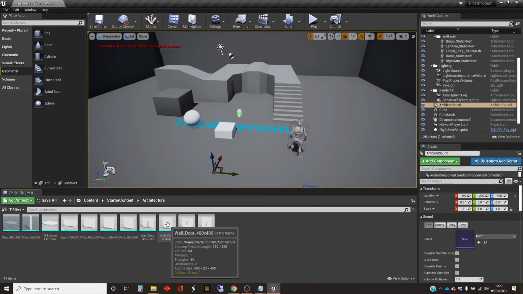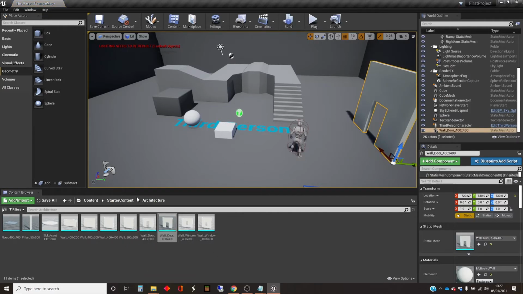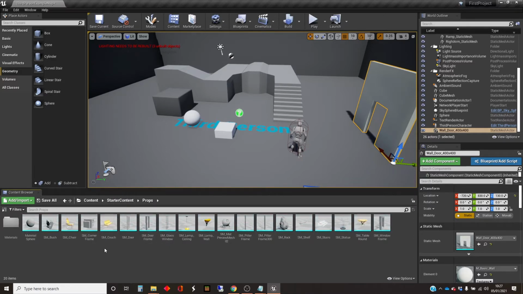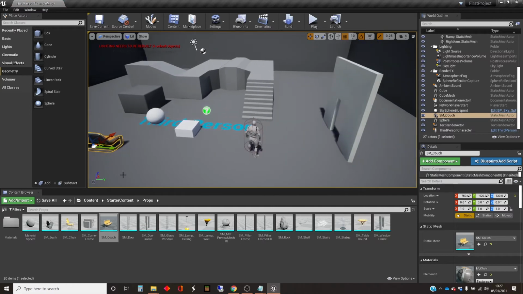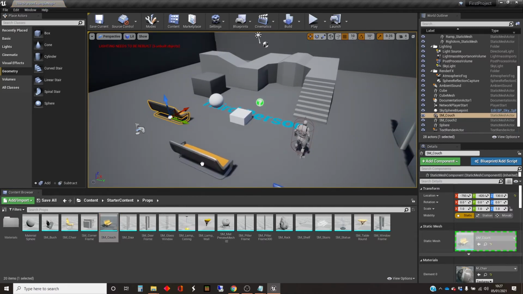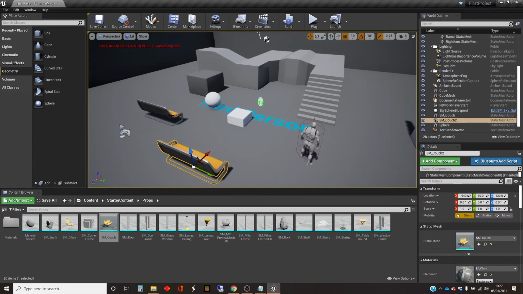So they've got a wall with a door that I can put in there. They've also got props in here. So one of my favorites is this couch here that we can put in. And all you need to do is to drag them into the world. If you want another one, you drag again from the same assets down here in the content area, and it gives you another instance of that. So I now have two couches in the world.